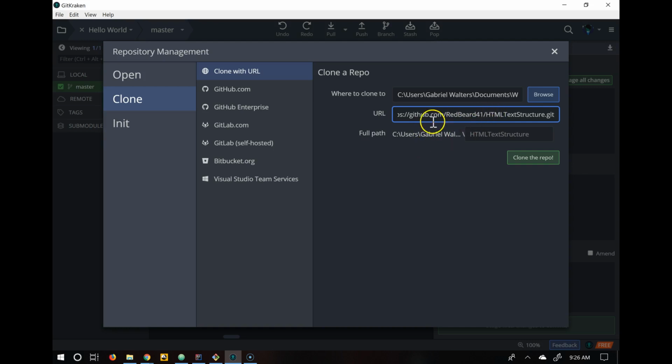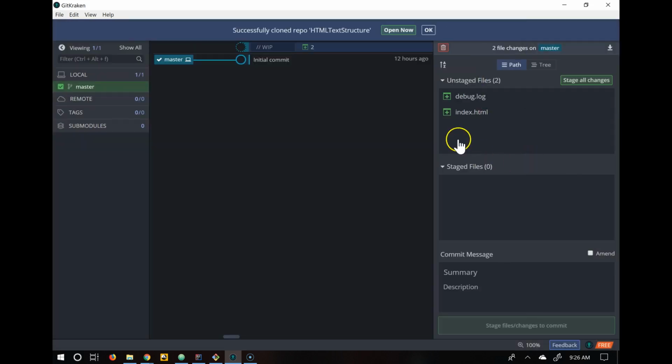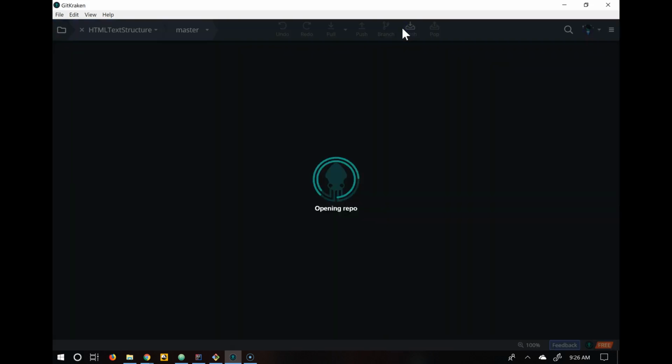Okay, this next line should fill out. This is what you need to do. You need to make sure that you're doing it correctly. And we go ahead and clone the repo. Okay, let's go ahead and open it up.